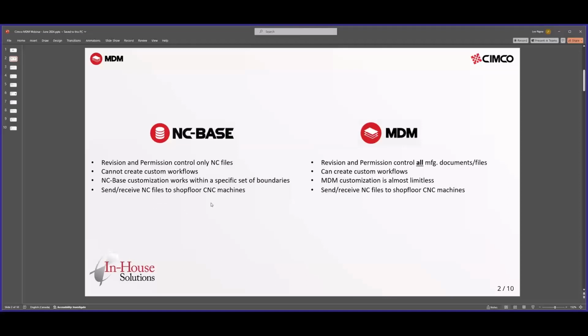So with NC Base, you have revision and permission control with NC files and some of the related documents. You cannot create custom workflows per se, but NC Base does have customization, and it works within a specific set of boundaries that are already set up out of the box. What you can do is send and receive NC files to the shop floor and CNC machines. And that's the similarity between NC Base and MDM.